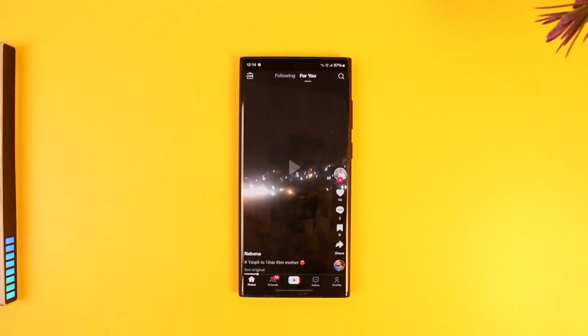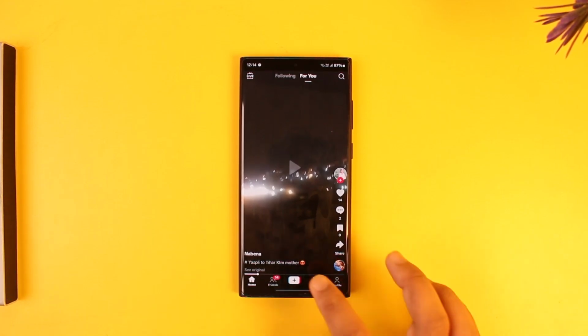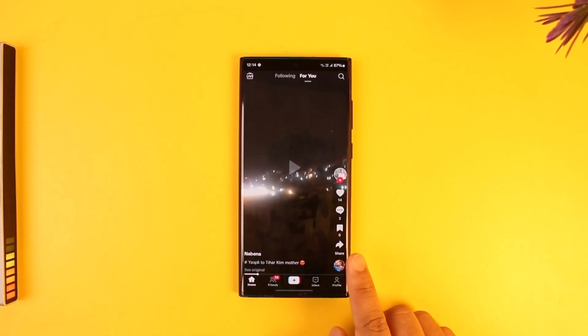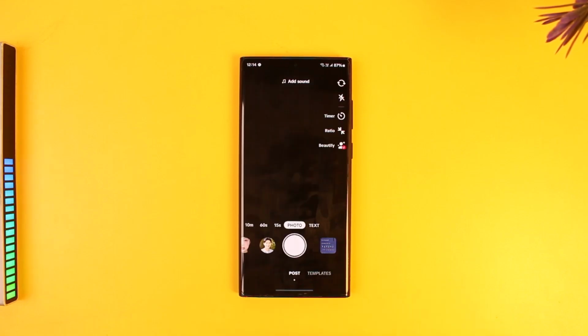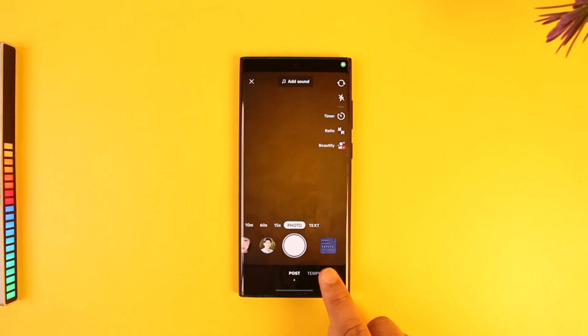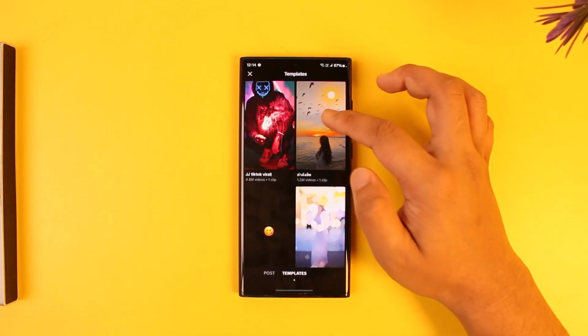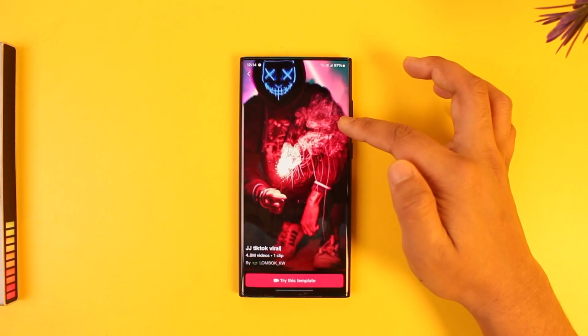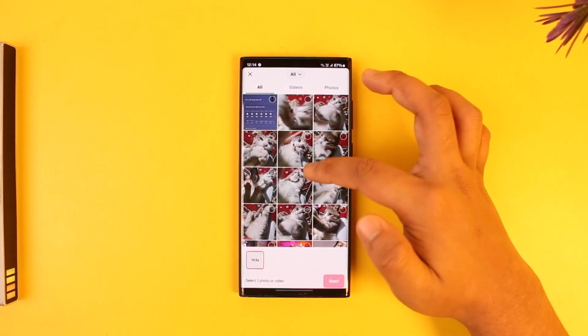Now from here, if you want to create a photo video, so you just want to add one photo but maybe with some kind of music or text or something like that, you can do that by simply tapping the plus icon. Now first you can choose a template if you want. If you want a single photo slideshow, then I can just select a certain template. I can tap on try this template.